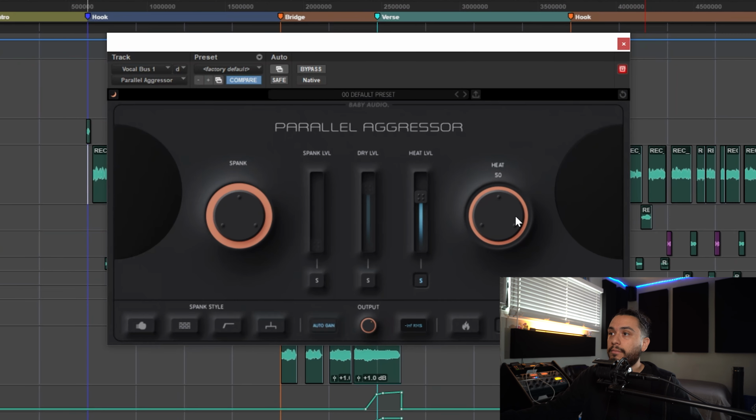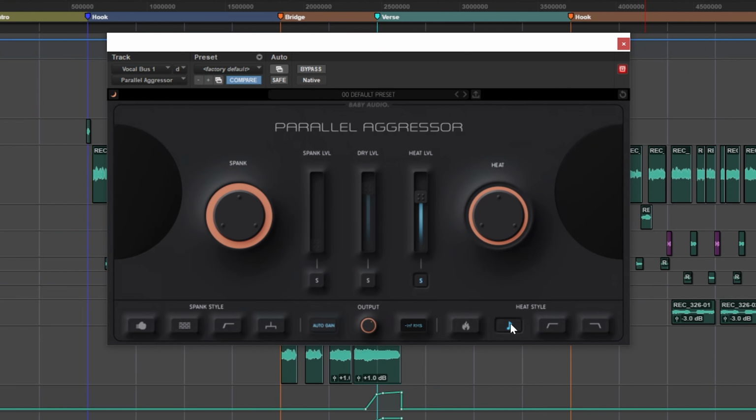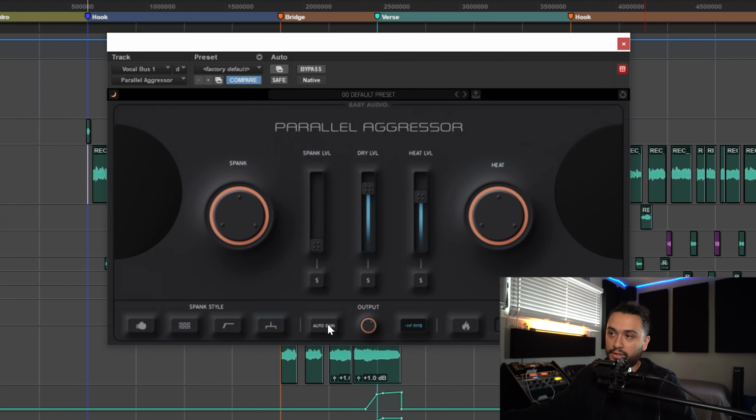But for this song, I just left it at 50. And on the right here, for our heat module, I just click this little tone button right here, which just adds a little bit more bite and saturation to your parallel signal. Then you have this auto gain feature here, which is enabled by default, but I just turned it off, and then I just adjusted my output gain manually to make sure that I'm level matching my signal correctly.